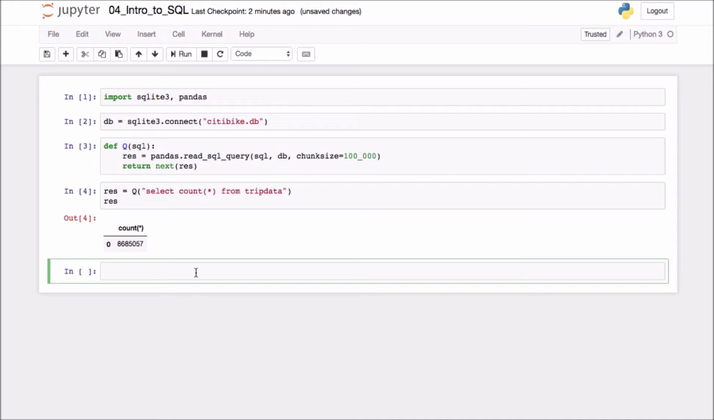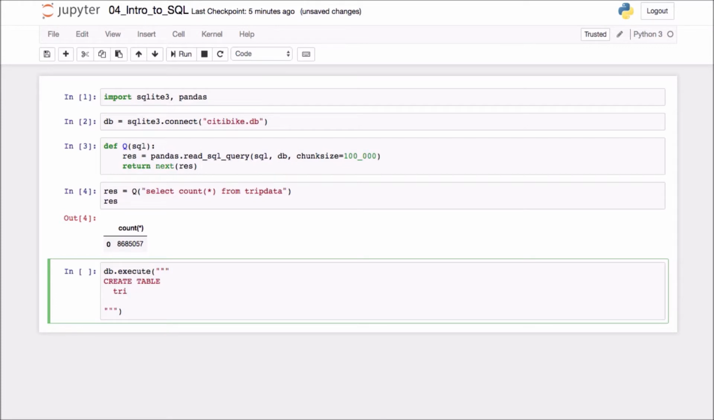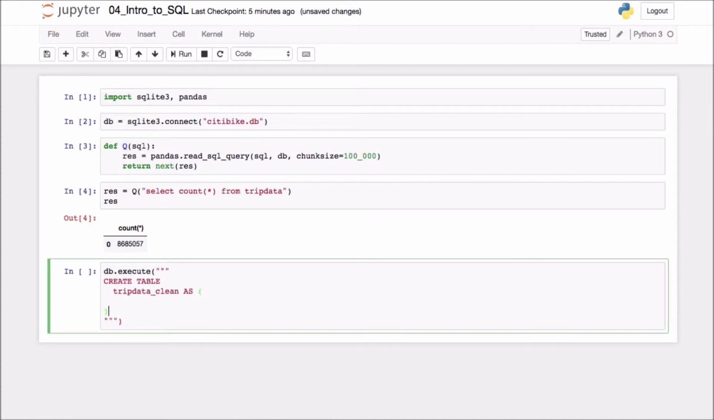To do that, we're going to create a new table that is going to have all these filters that we devised in our previous videos, and we're going to call it trip data clean. Let's do it. We just do db.execute, which allows us to execute an arbitrary SQL statement. In this case, this statement is going to be create table trip data clean as, and here we can use a subselect or subquery to generate that table.